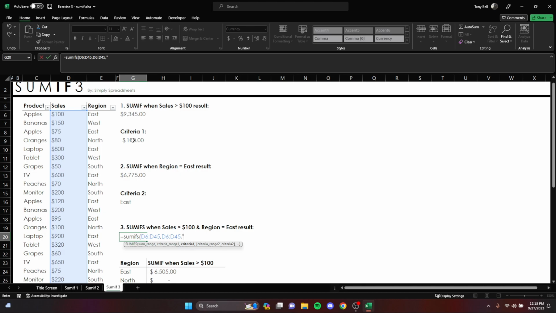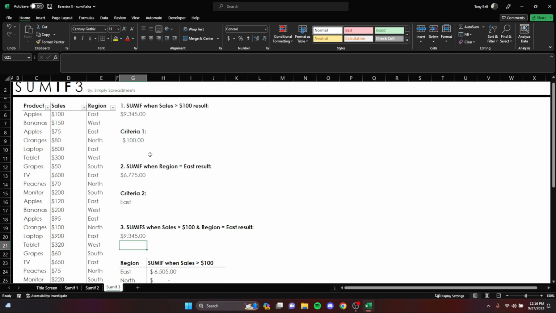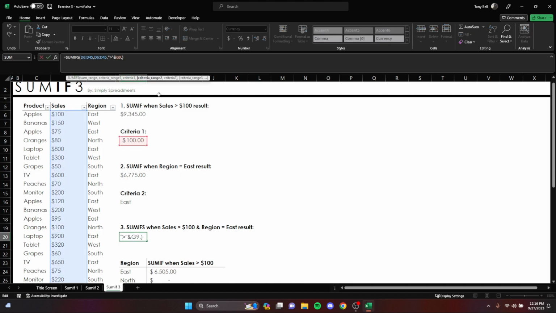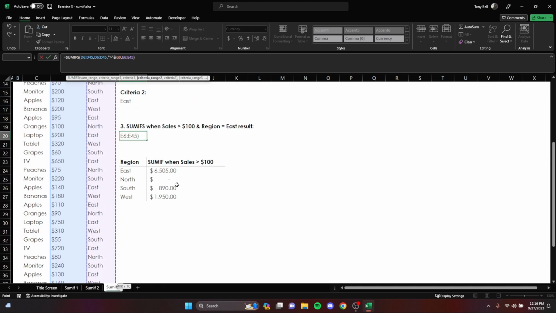But it's when we're greater than 100. So we have to do, in quotes, greater than, end quotes. And if we close that out, it'll give us the previous valuation of the SUMIF. So next we're going to add on our second criteria. Our second criteria range is the regions. So we're going to select region, Control Shift down to select all of that.